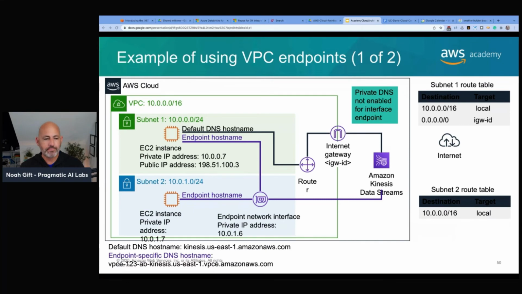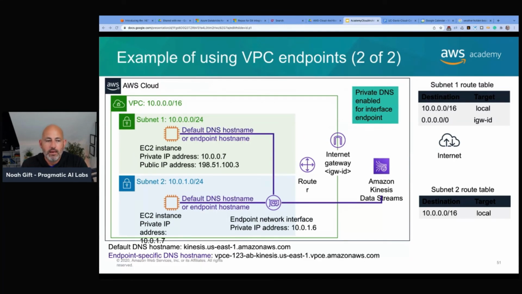And then in this example here, there's an interface endpoint for Kinesis data streams, and the private DNS for the interface has not been enabled. And instances in each subnet can send requests to the Kinesis data stream here. So a nice example here of potentially a private workflow that you could set up with VPC endpoints.